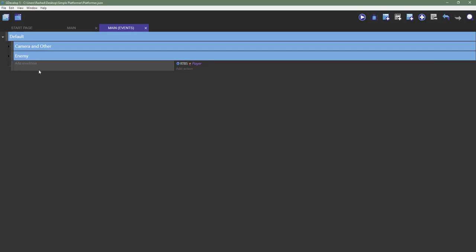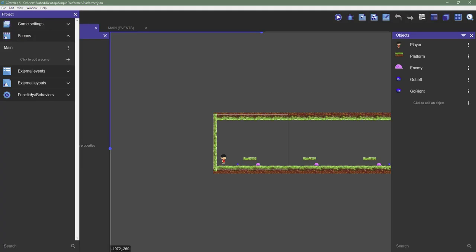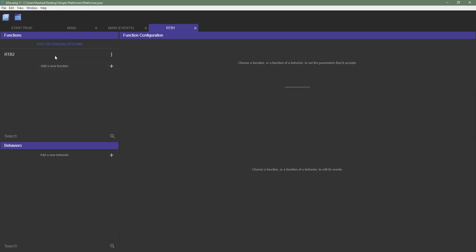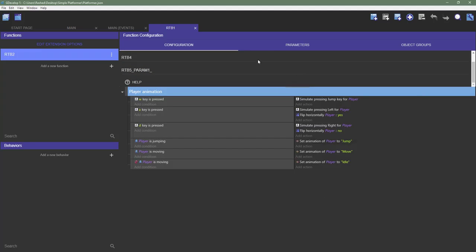Done. So you can see our group is not here anymore. It's converted to an extension, and this extension has a function, and that function has an action. If you open the project manager, you can see there is an extension. Open the extension, you can see RTB1 is our extension name, our function name is RTB2, and here is our event group, parameter, object. Okay.